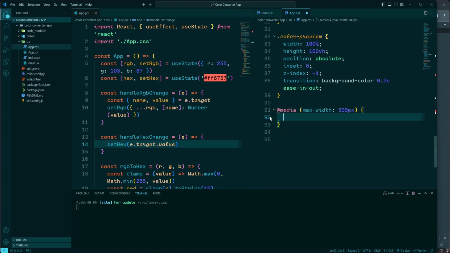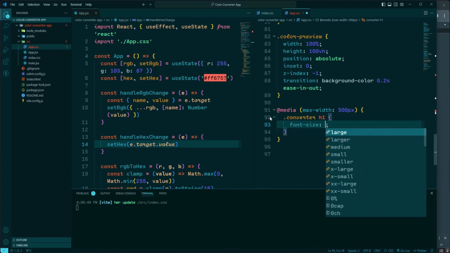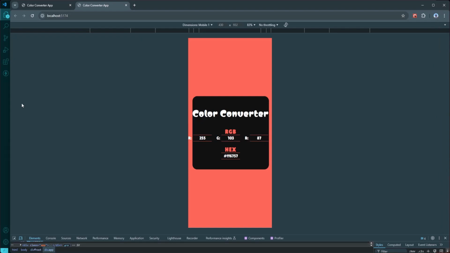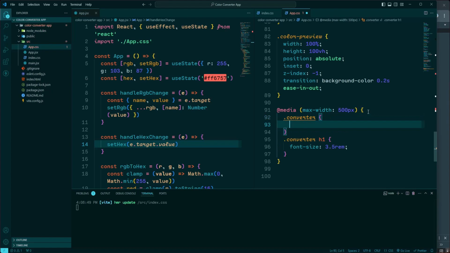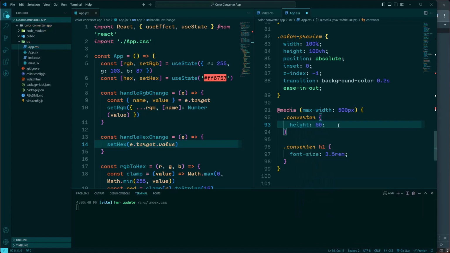I'm going to customize the h1 heading element of the converter. Let's decrease the font size. Make it 3.5 rem. Also, I'm going to change the height of the converter itself. So let's select these elements. I'm going to set height to 60, the input height. And also I'm going to change row gap. Let's make it 5 rem.